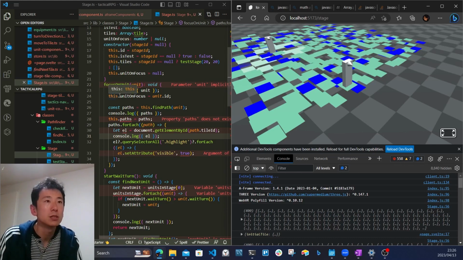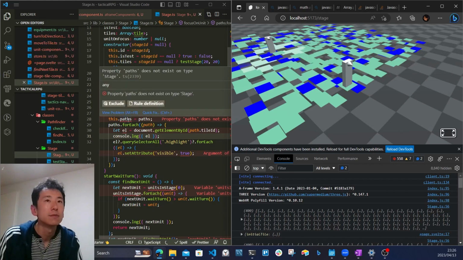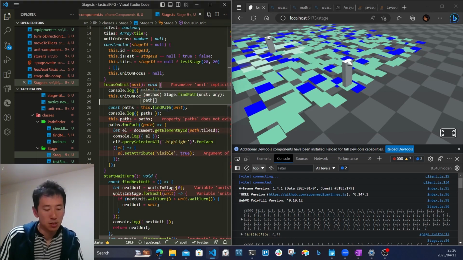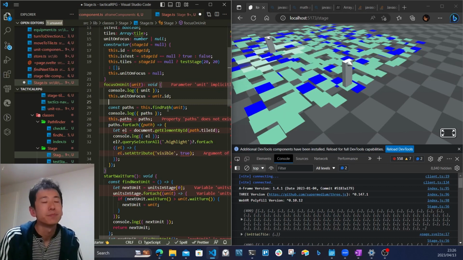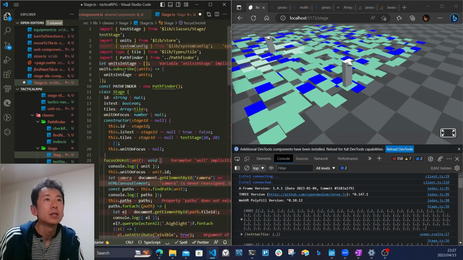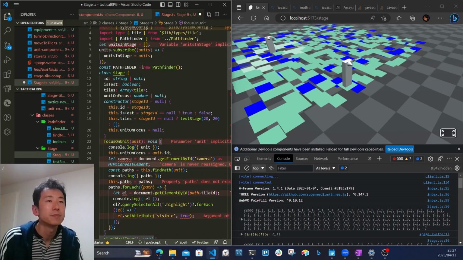So I'm just going to add path for each. Okay, so it's highlighting the path. Okay, so you don't focus. So I'm just going to add let camera is, and by the way, do we have? Well, this is a stage object, right? So it should have the camera.